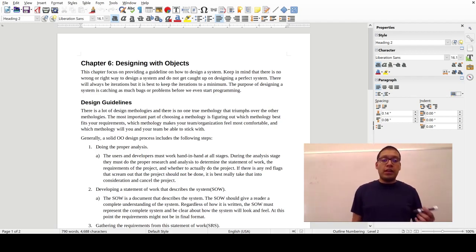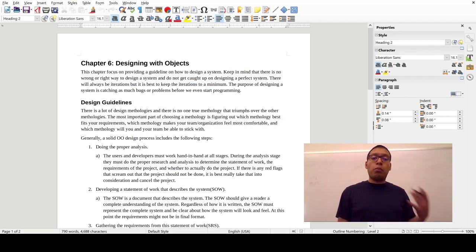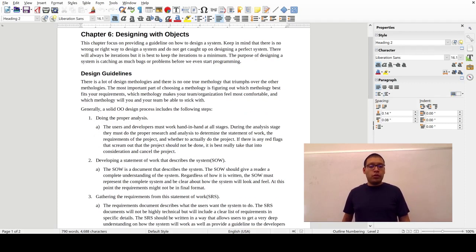The purpose of designing a system is catching as many bugs or problems as possible before we even start programming. This is actually going to be a very simple lesson, so we're just going to go through this.